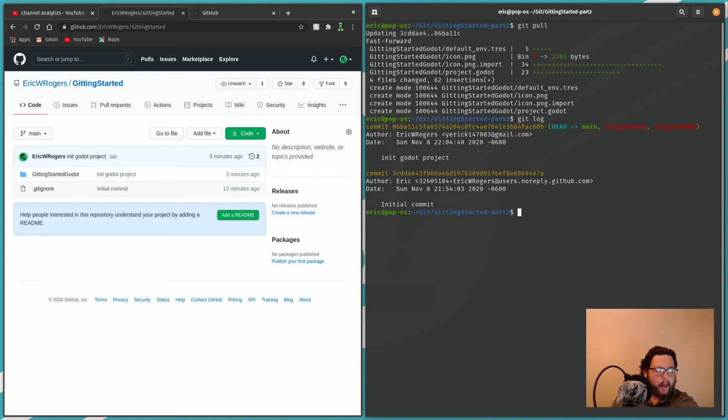And that head symbol, that tells us where our version of the repo is. Because you could actually be on a previous commit. So we could set our repo to be on this first commit, but still be able to see where origin's at.